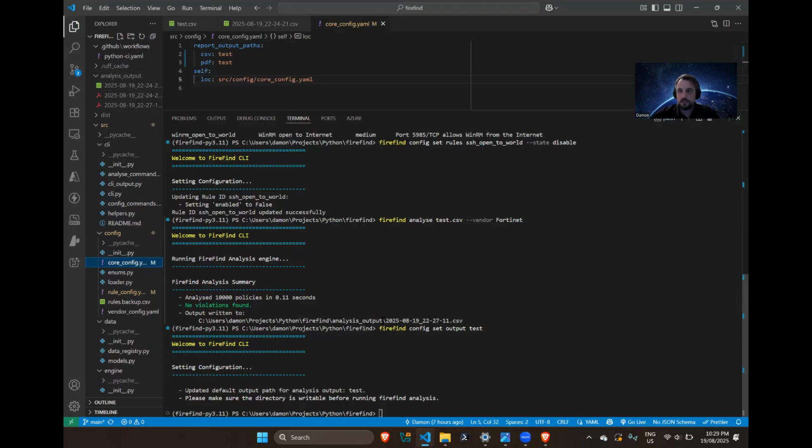I hope you enjoyed that small demonstration and an overview of the architecture that we've used. I'll cut this short for now. And I'm really looking forward to showing everybody what we can do with the rest of the FireFind tool. Thank you very much.